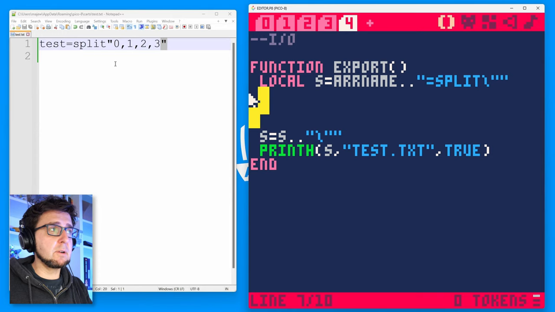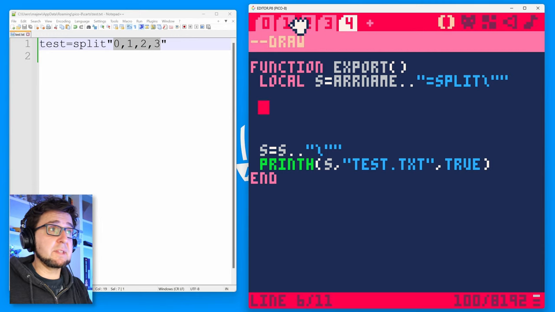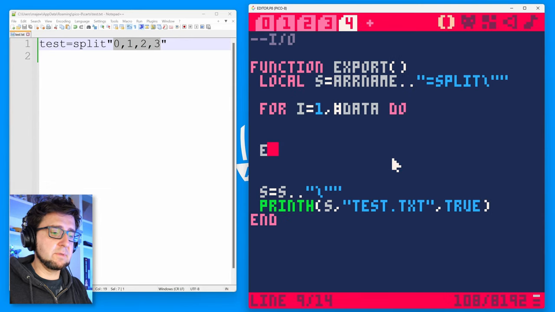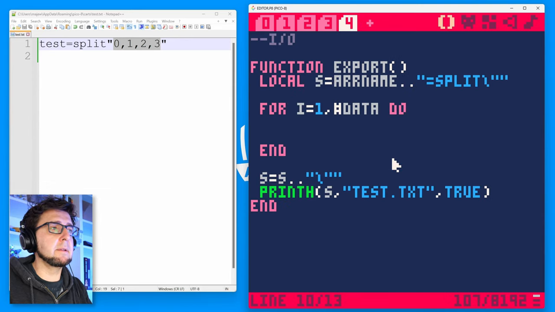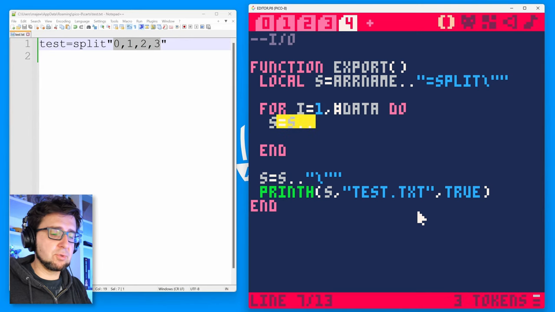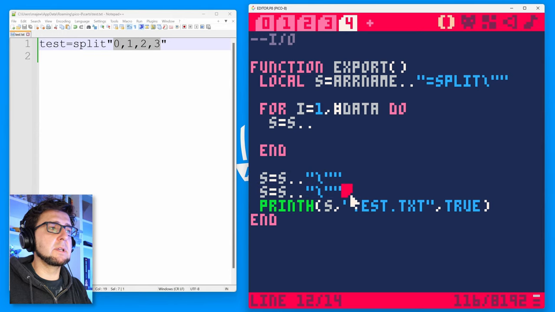So now in here, all we need to do is write these things into the string. We're going to use the same thing that we used here when we're printing the data on the screen. We're just going to loop through all of the data, and we're going to go s equals s dot dot. Now, there is actually a way to make this a bit shorter. I'm going to use it just for now. So if you write something like this, this is the same thing.